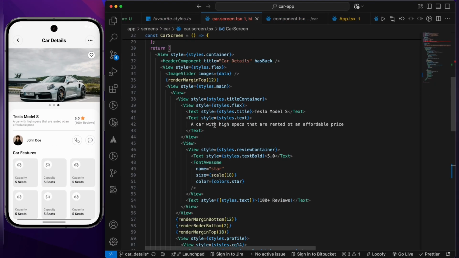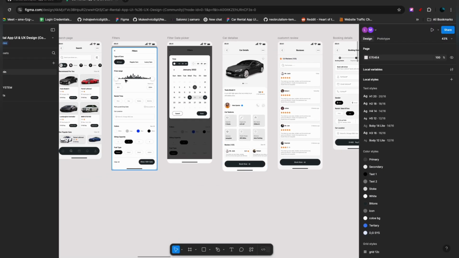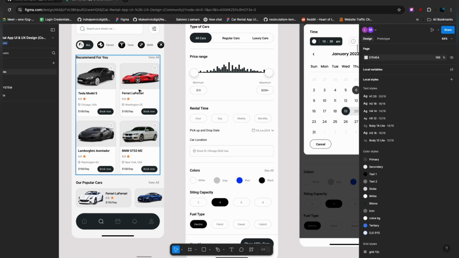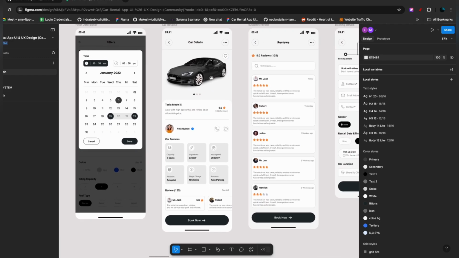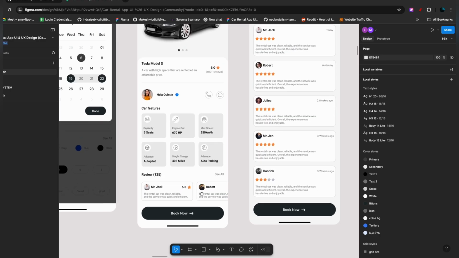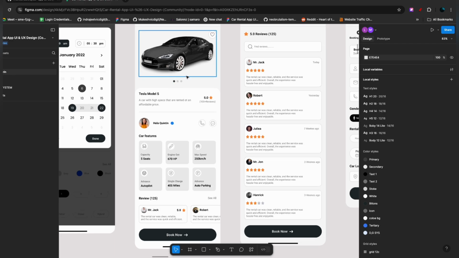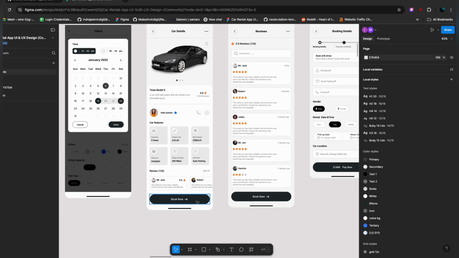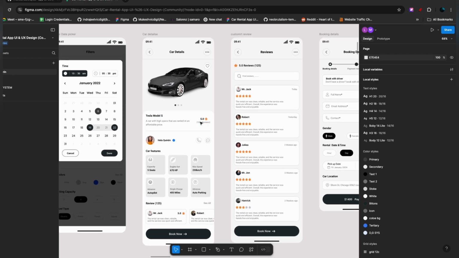But in yesterday's video we have not added any scroll view. So let's see, if a user clicks on this car, that user will come to this screen. So what should be the sticky part? If you can see, the book now button should be sticky, but the other part should be scrollable, because as a user experience, if you give this book button in the scroll view, the user cannot find that book now button until the user scrolls down. So in user experience, that's a kind of bad experience.